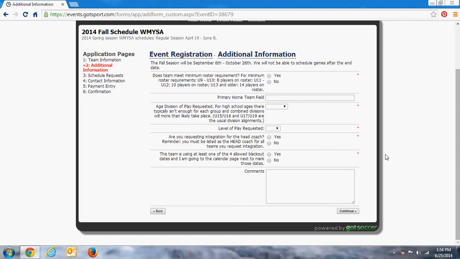The first question is the reminder that we do have a minimum roster requirement for all teams. So be sure to make a count of the players you have on your team and that you meet the numbers as listed on the left here. As a reminder, if you have a dual roster player, you may count that player for both the primary and the secondary team as part of your roster. So go ahead and answer that question.